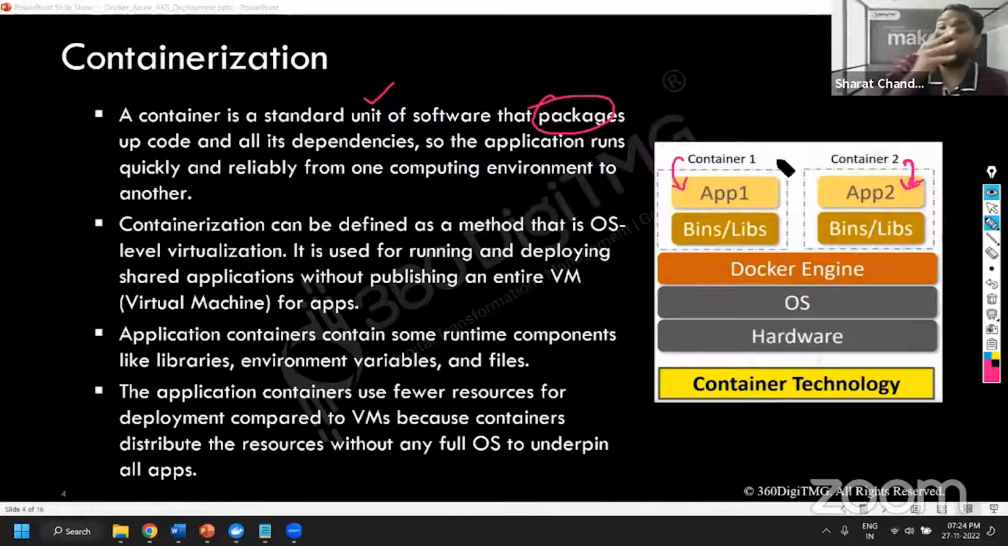Now, for an end application to run, whatever dependencies, libraries, and binaries are required are packaged together. That's the reason why we call it an image. Once I have an image, I can create multiple runtime instances using multiple containers. These containers are independent entities which can be running on a single hardware, and all of this hardware will have a single operating system.